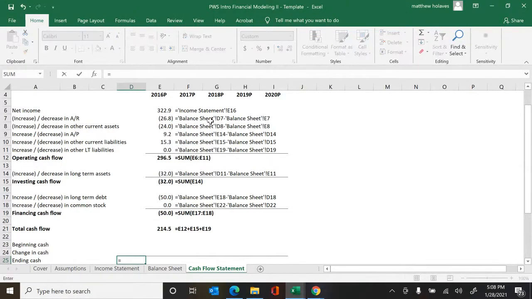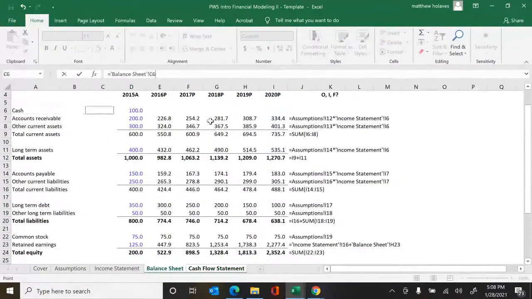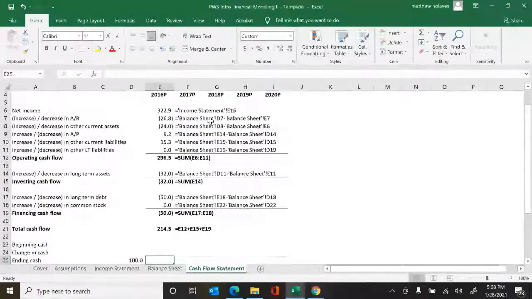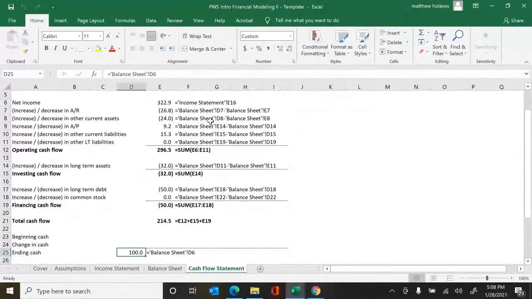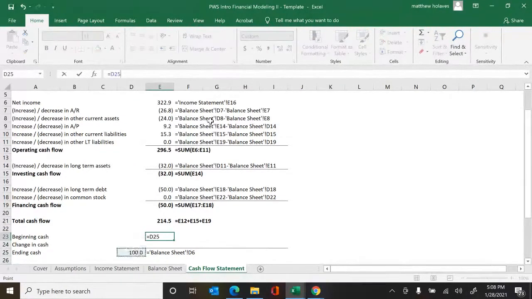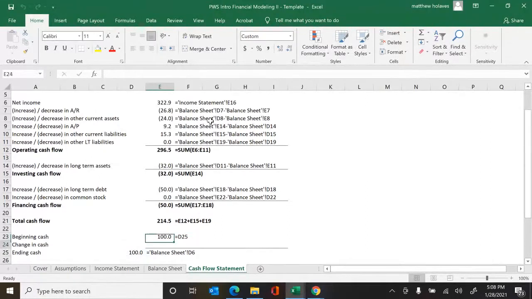All right, let's do it. I'm in D25, equals, Control Page Up to the balance sheet. Arrow key down. Here's my cash. Ending cash, D6. My ending becomes the beginning. My change in cash is that net change in cash. We just calculated total cash flow, 214.5. I'll link to E21 and I'll Alt equals to get to the ending cash.